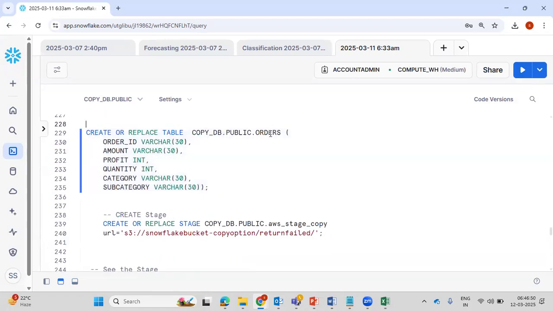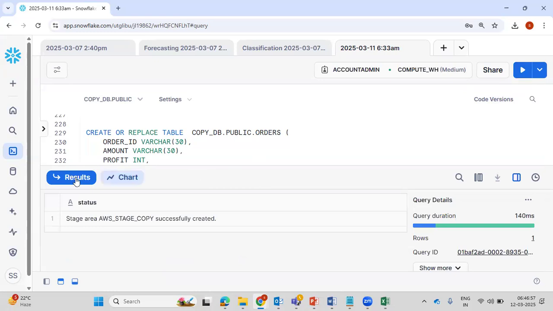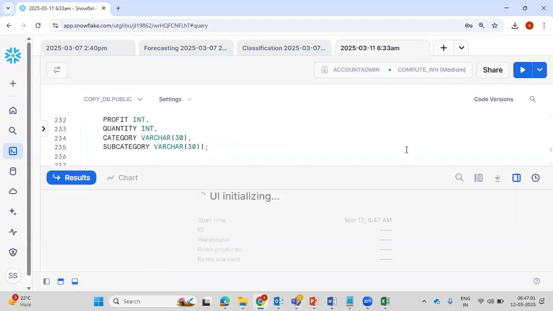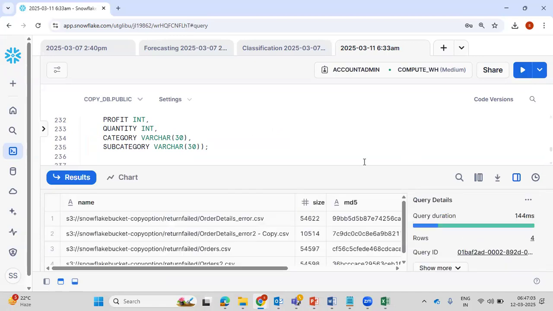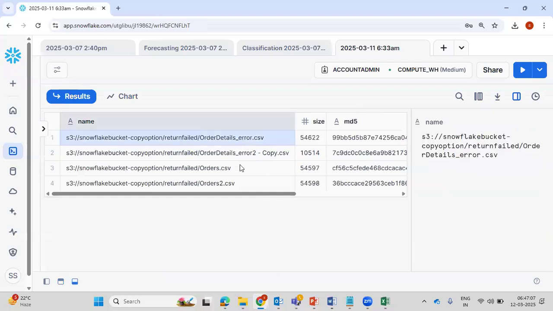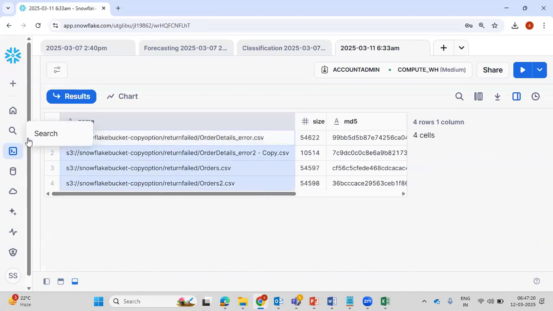See here, I created the new table and I am creating a new external stage. If you see this external stage, how many files? You have 4 files: order details error, order details error 2, orders 2. You have 4 files in total. Okay.